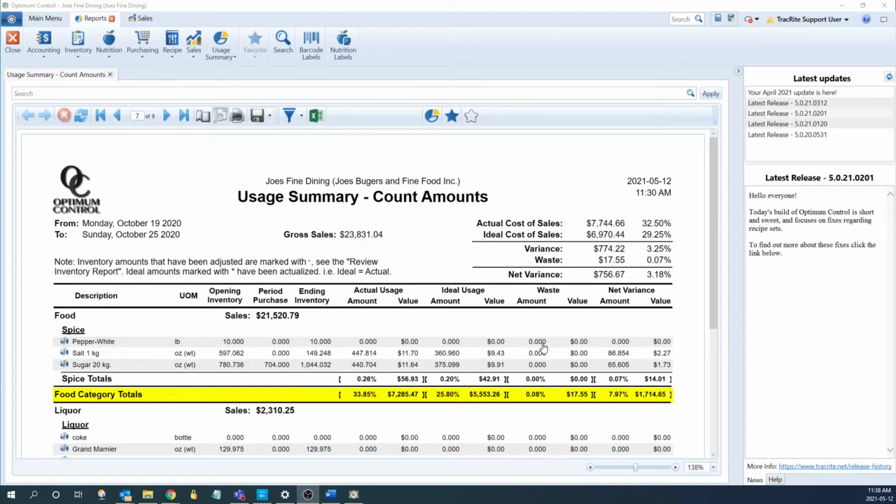The last two sections here are going to be your waste and your net variance. Waste will show here if you've entered any waste for this item, and then your net variance is going to be your actual usage minus your ideal usage, giving you whatever your variance is to see if you're up or under on the item. If you see you have a larger variance than you were expecting, most of these fields are drillable to get more information about the item.